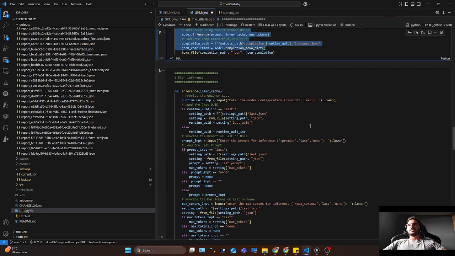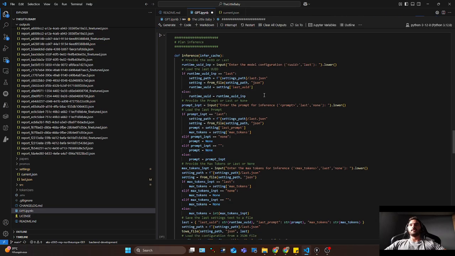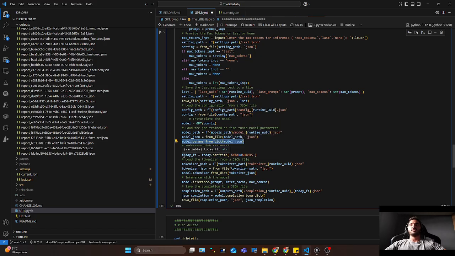So the third cell is the inference. The inference is going to use only the GUID of the model and is going to load again the settings. And this time, the only thing that we will do here is just load the GPT file, load the model from the JSON file, and then do a simple inference.